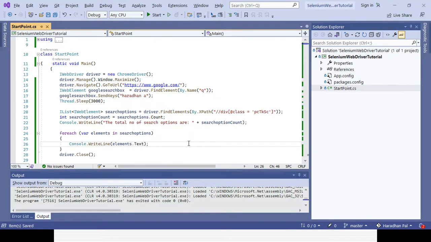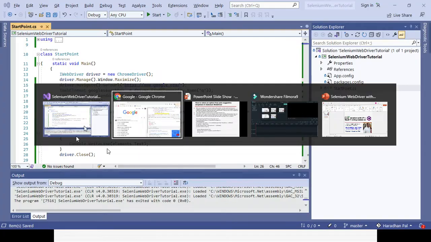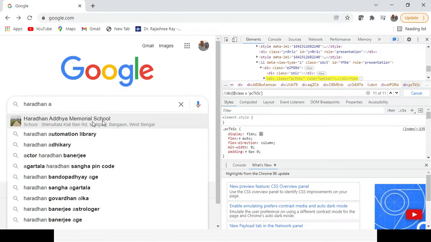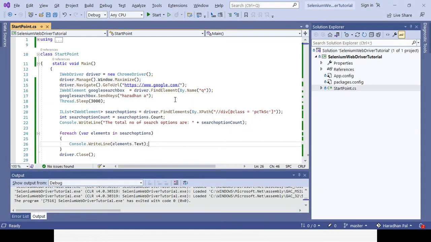Whatever options are displayed after searching with Haradhan space A, like Haradhan Adda Memorial School, Automation Library, Adhikadev Energy, everything, all the list of options will be printed in the console. So I will be using a simple foreach loop, creating a new variable. The type is var, and I am printing out the text of the list of options. Let's try to run the code and see whether it's working or not.